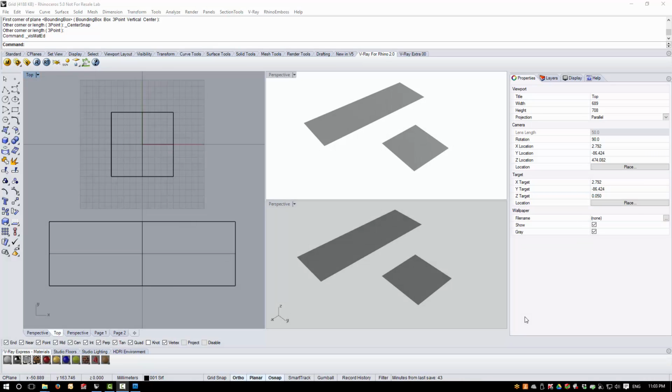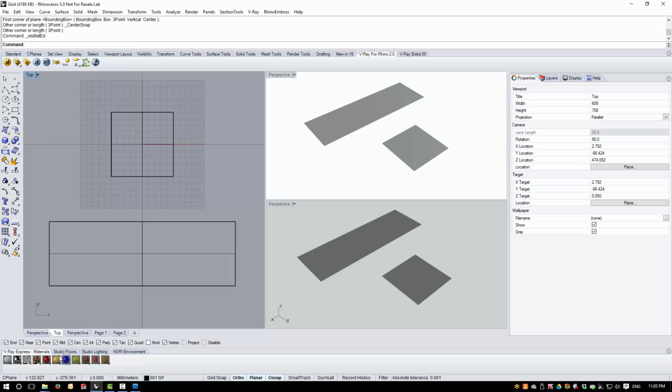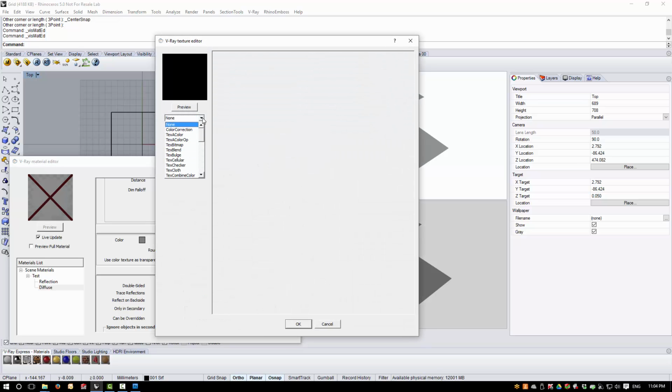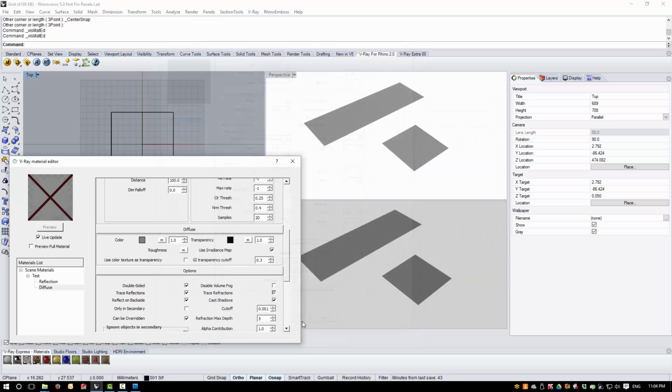Let's now take a look at what happens when we need to move beyond simple UV or surface mapping. The texture I'm going to work with here is this checkerboard texture, and I'm now going to open up my V-Ray materials. I've got a test material in here, and in the diffuse layer I'm going to add my texture. So go to the texture editor, apply a bitmap texture at all the default settings.